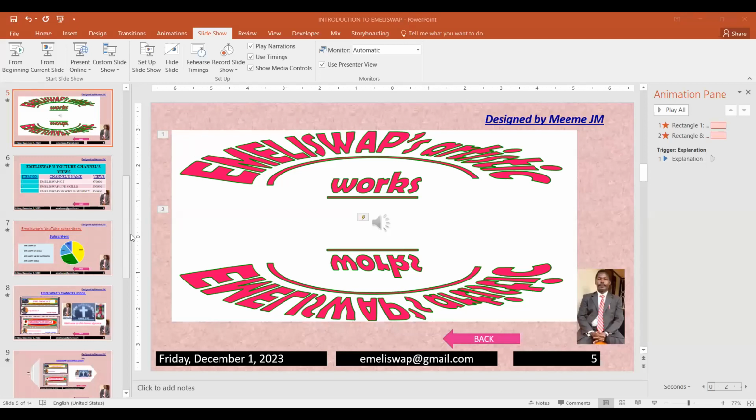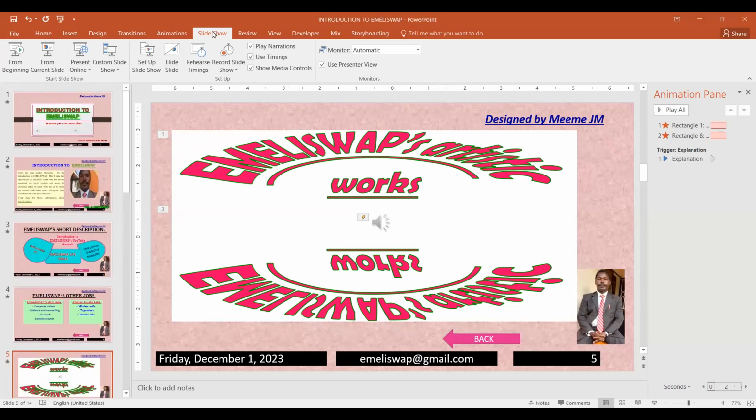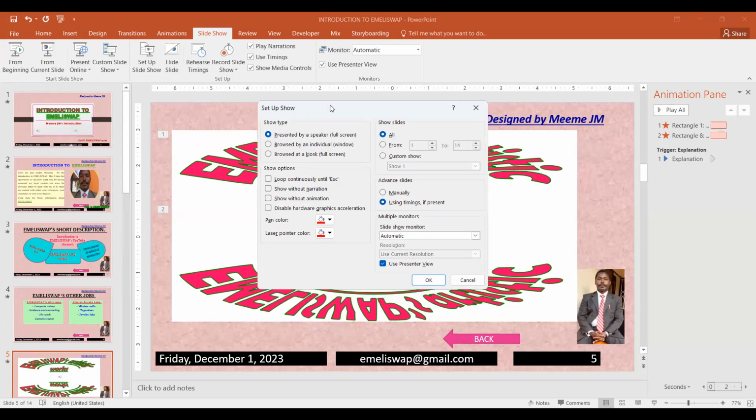While we are in this presentation of ours, you click on the Slideshow menu, and then you click on Setup Slideshow. Under the Setup Slideshow, you set your options as you want. Now, how do we proceed from there?